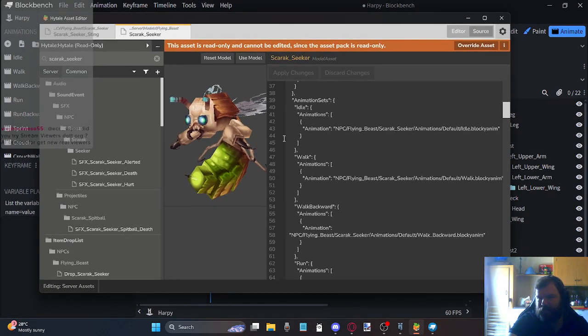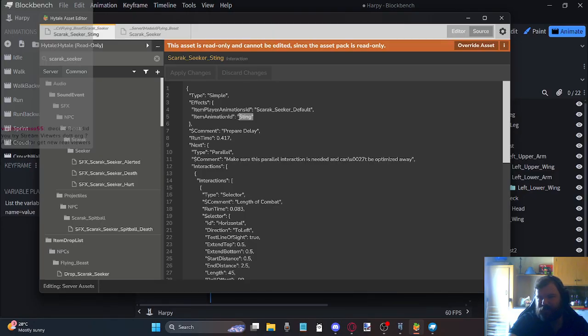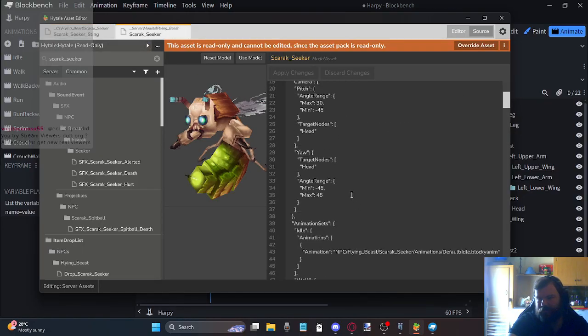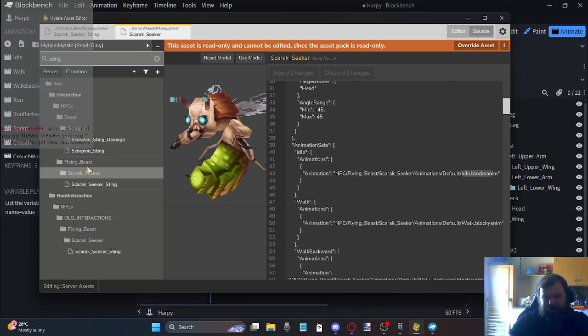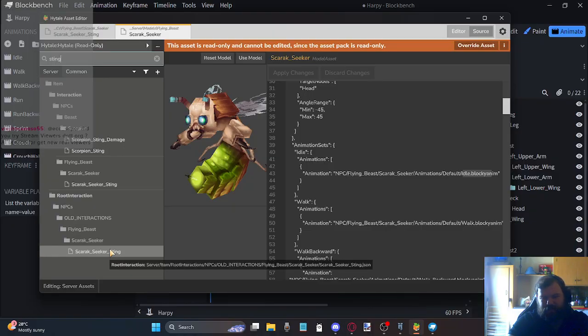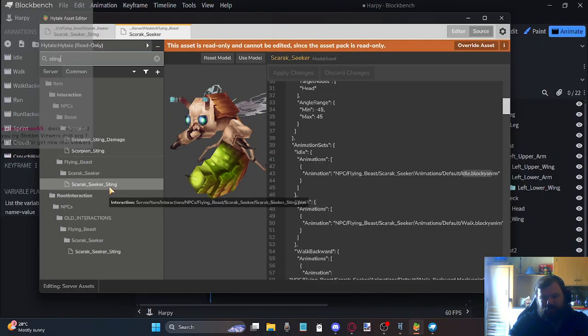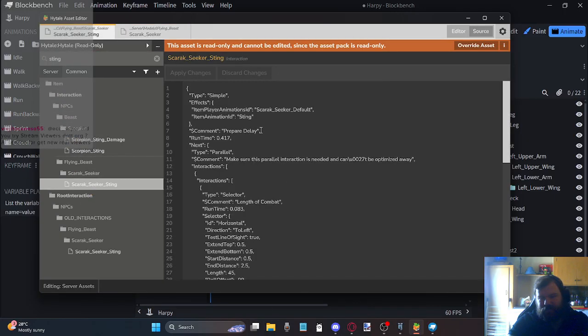Right, so this is the problem I now have. This is just ID Sting. But here, you can see that it's calling the entire file, and it's looking specifically for that animation. But if I look for Sting, this is all I get. I get Scorpion Sting and I get the Scarab Sting. And I also get this Sting here. So what is this? Yeah, this is just the same Sting that I keep referencing.